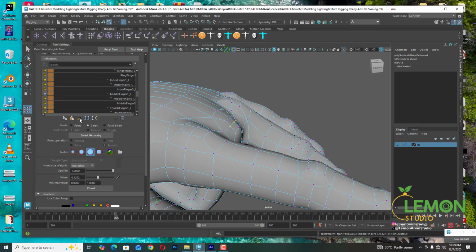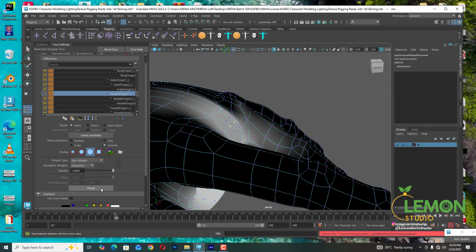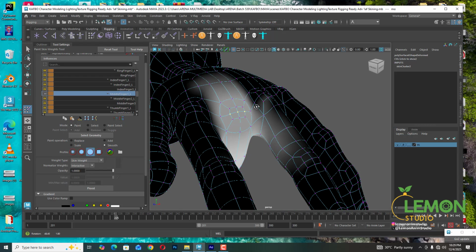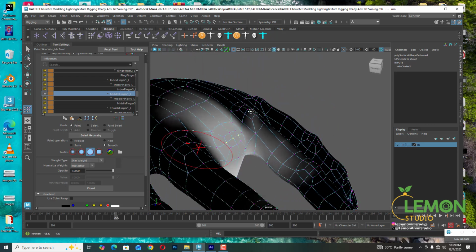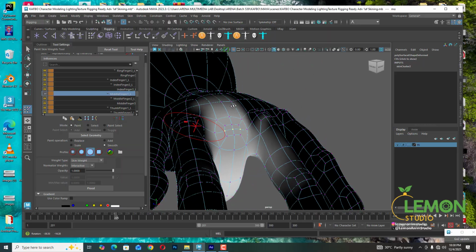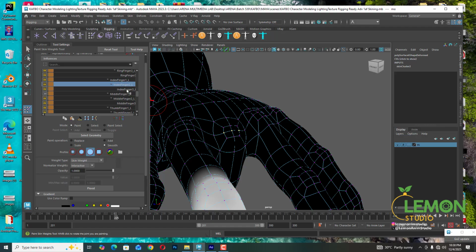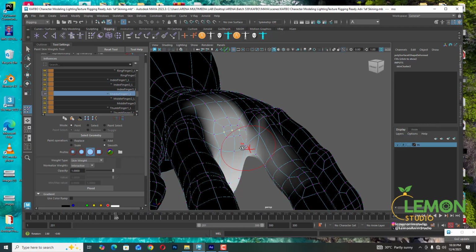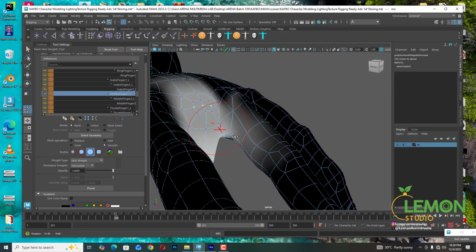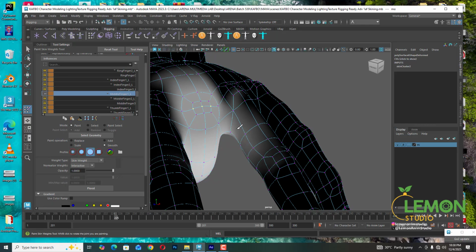You can also smooth between them. That's the thing, smoothing things out. Okay. Smoothing things out. Just trying to check, see what we have there.